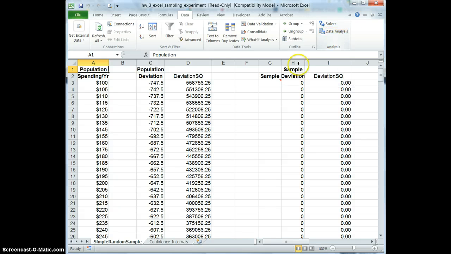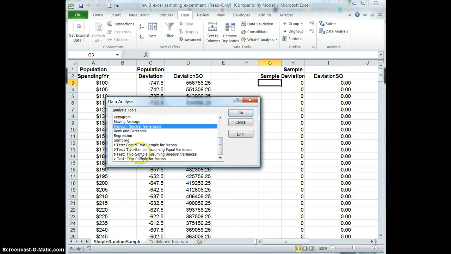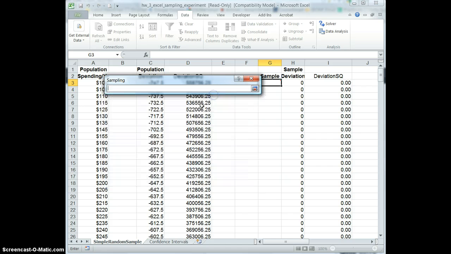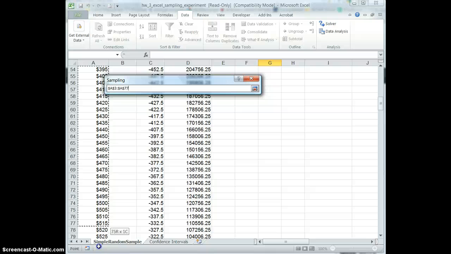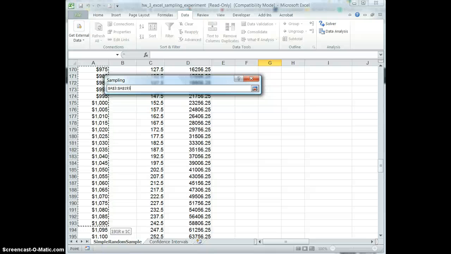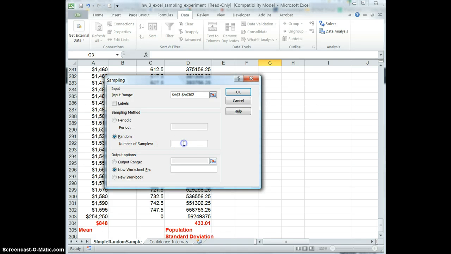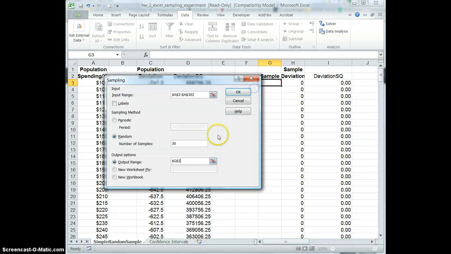Once you have that installed, you're going to begin by going under the sample header here, click on the data analysis button, and then from the dialog box choose sampling and press OK. In the input range, you're going to click on the collapse button, and then select cells A3 all the way down to, I believe it's A102. No, farther. It's 302. Then expand your dialog box back open, and in the number of samples choose 30, and in the output range collapse the dialog box again, choose G3 and press OK.